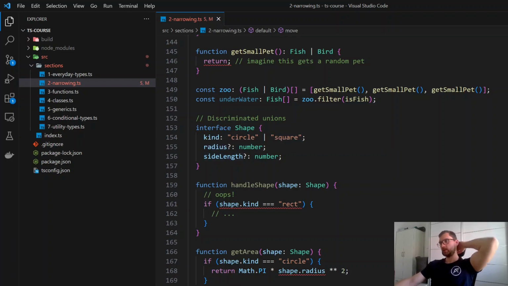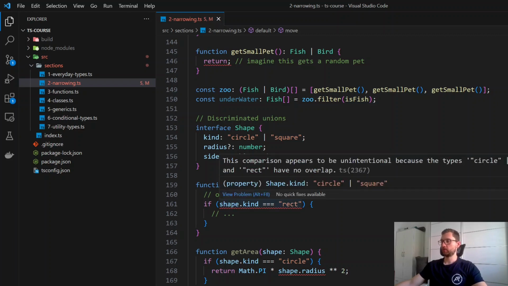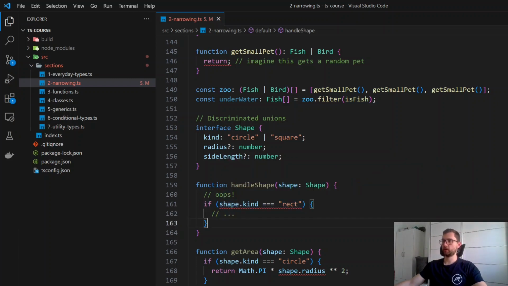So let's say that we have an interface of type shape, and the thing that is important here is that I want to use this kind, which is a circle or a square. And we have the function handleShape, which is going to take a shape. And now we check if shape.kind equals rect, which is not part of this shape, then it is not possible. There is no overlap between circle, square, and rect. So it says that it has no overlap. So this check can never be true.